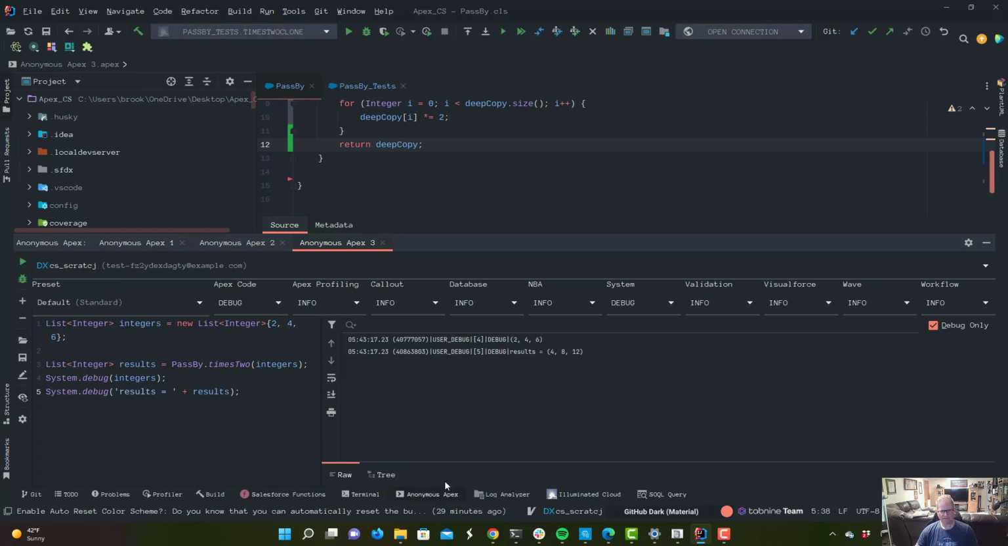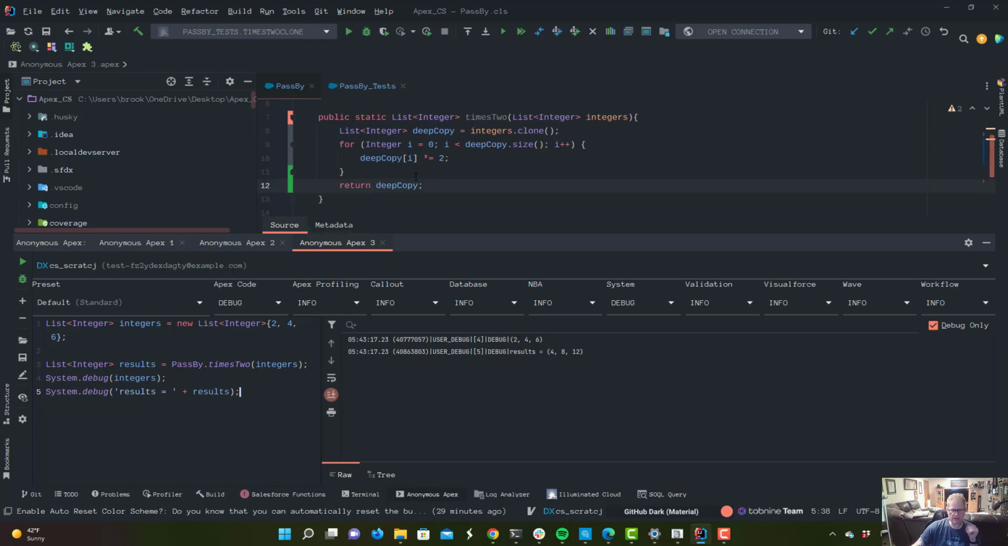Okay. Now look at that. So our original list, integers, stayed the same, 2, 4, 6. Our results came back 4, 8, 12. So in this case, because we made a deep copy, we took its location in memory and we copied those values into our new deep copy object. And then we iterated over those with the times equal to and returned that back out. Our original list stayed the same.